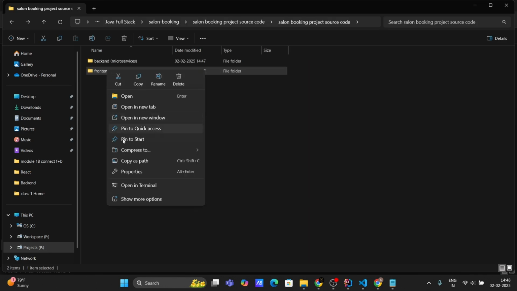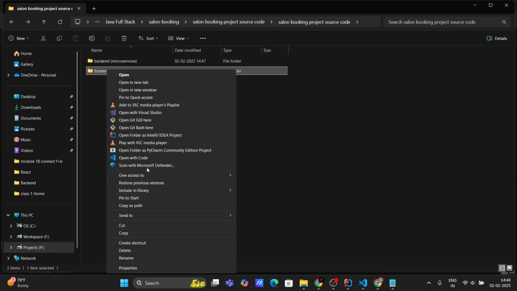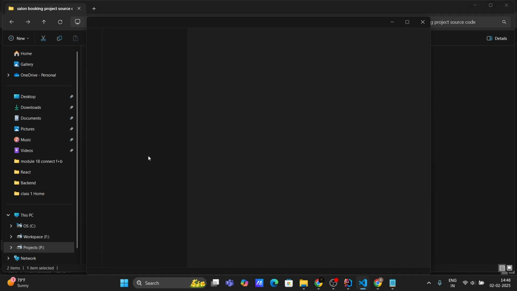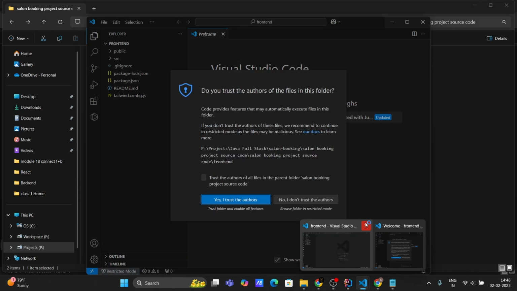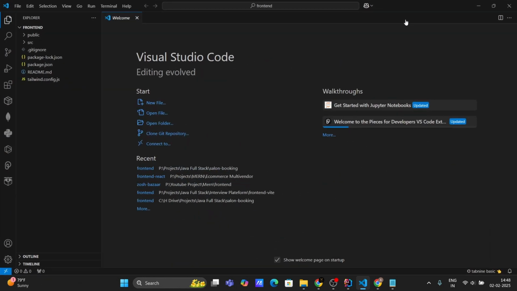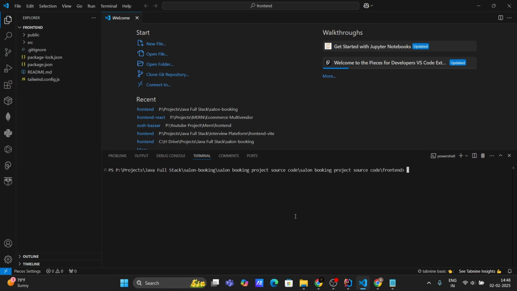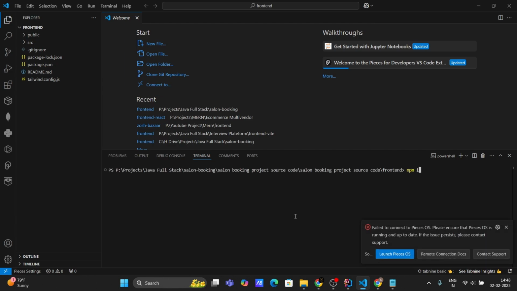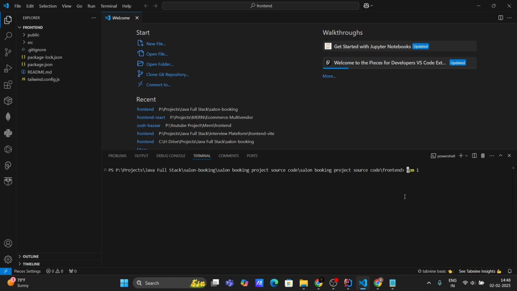So guys, the front end code you need to open with VS Code. So I'm going to open it with VS Code, and let me close the previous one. Okay, and there you go. And of course guys, you will not get the node_modules folder here. So the first thing, you need to install the node modules. How will we do this? By doing npm i. You need to run npm i and all the packages will be installed.